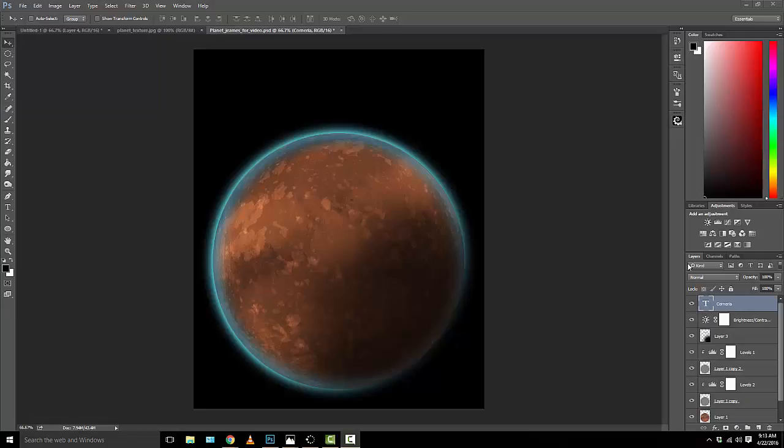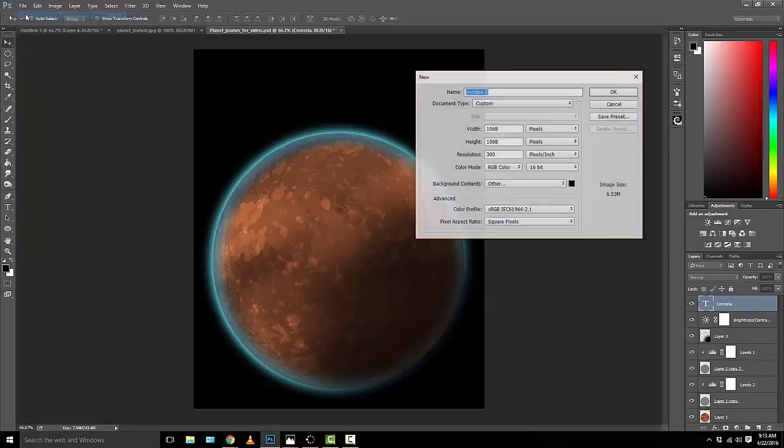Let's take it to the next level and add a star field for our planet to live in. I'm going to go ahead and create a new file. I'm going to make it 1920 by 1080. I'll just go ahead and call this Starfield. And I'll set my background as black.